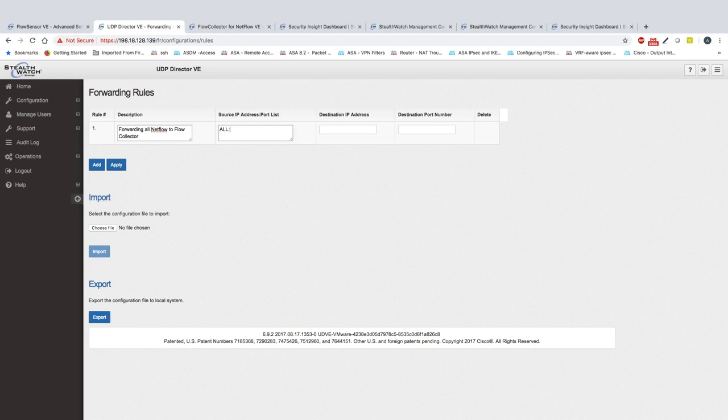It tells us how we classify this entire data. It's pretty simple: data coming from any IP at port 2055. To which appliance do we have to send this data? Of course, it has to be the flow collector, since 2055 is the default port for NetFlow. It's 198.18.128.137. The destination port number, we have given 2055.